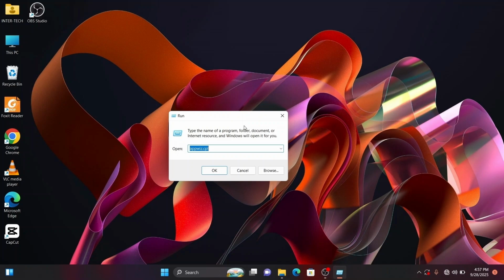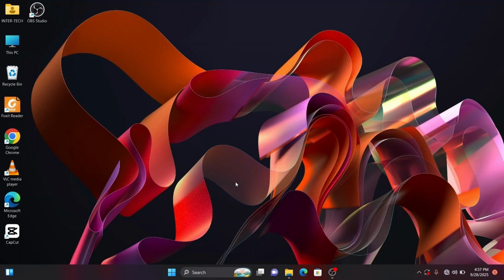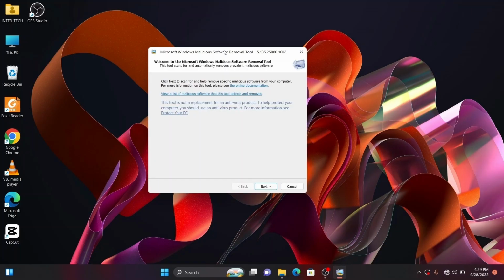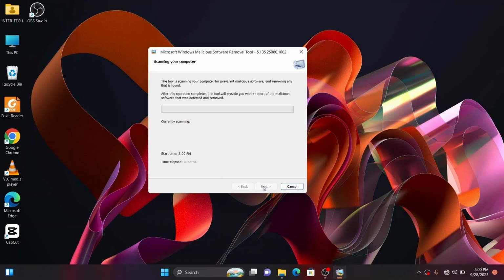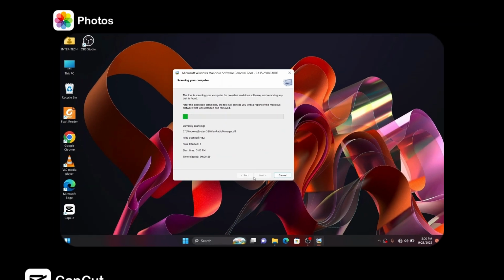So our next command, mrt, enter. So you get a dialog box, click on yes. So the command brings up the Windows malicious software remover tool. So this tool can be used to scan for viruses on your computer. So to start using it, you just click on the next option, next. We have this full scan, custom scan, quick scan. So I'll just go with quick scan, click next. So with this inbuilt tool, you can easily scan your computer for malware or viruses.